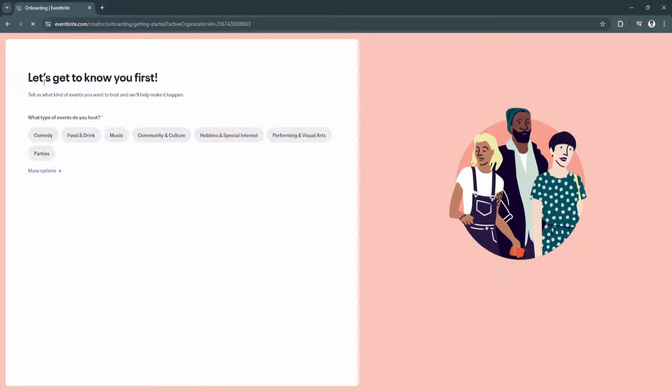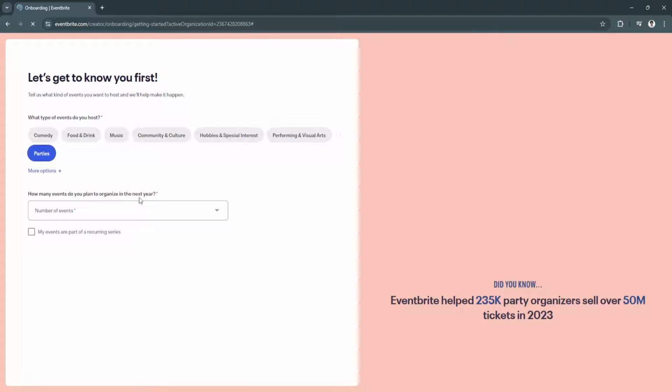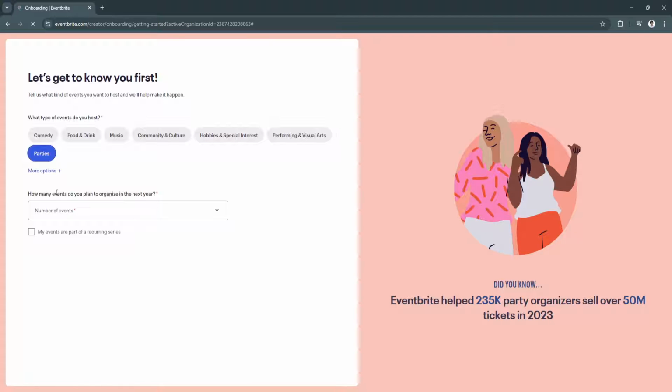And from here, let's get to know you first. You need to tell them what kind of events you want to host, and we'll make it happen. So you will have to choose from here. You can also click here on more options. In my case, I'm just going to select parties. Now, how many events do you plan to organize in the next year? I'm just going to select 2 to 5 events.